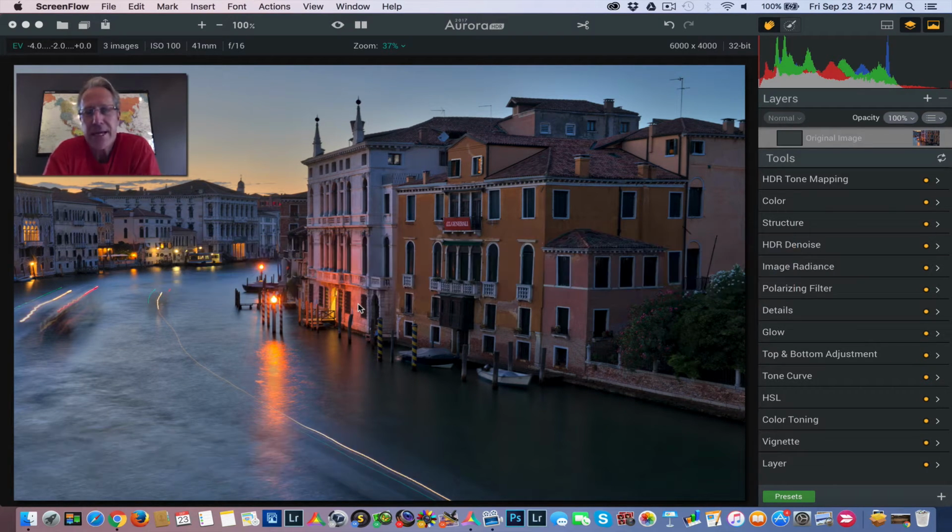In this video, I'm going to give you a highlight tour of some of the new features and just kind of walk through some processing steps with this image in the new Aurora HDR 2017 from MacPhun. It's an amazing product, as I said in my last video, and hopefully that gave you a sense of what the product can do for you. I'm going to take you through this now and just show you some other things.